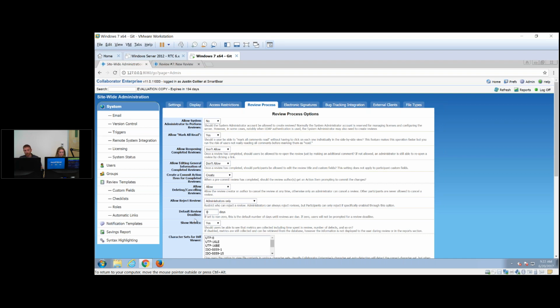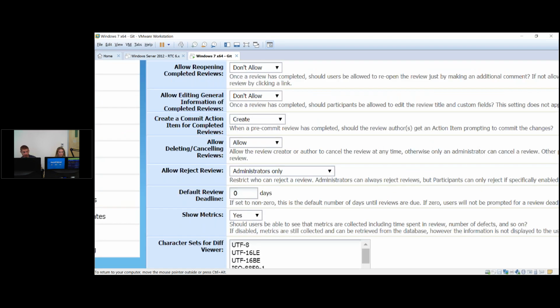The one thing I will point out that a lot of people aren't aware of, and I'll zoom in here a little bit, is default review deadline. You'll notice it says 0 days. Review deadlines do not show up by default inside of Collaborator. So where does a review deadline show up? The review deadlines show up on the review summary screen.